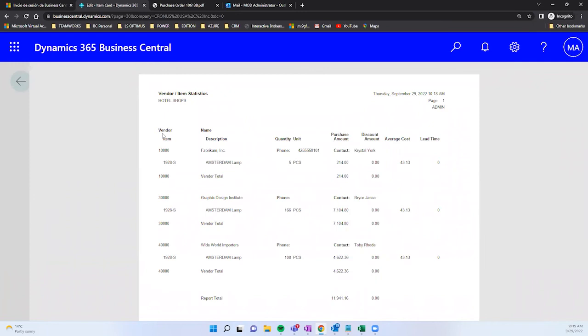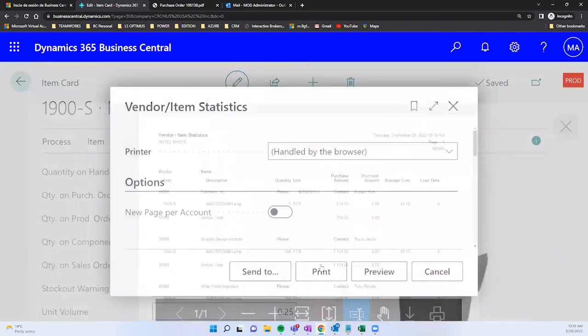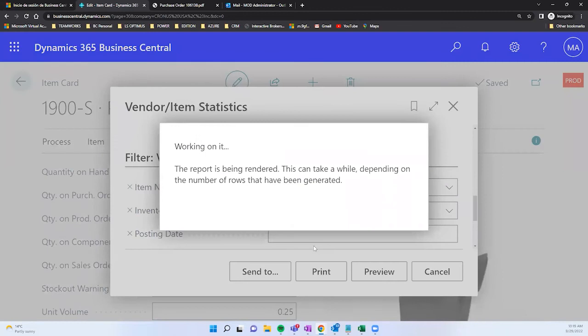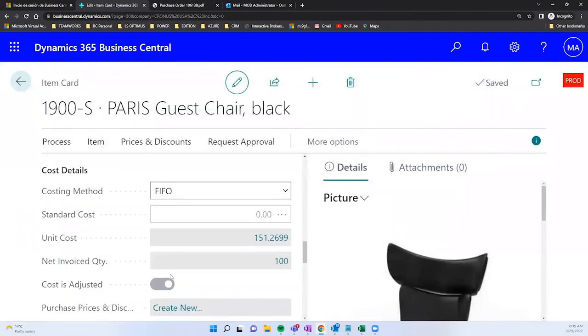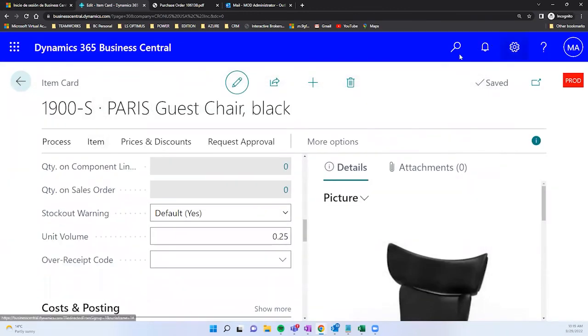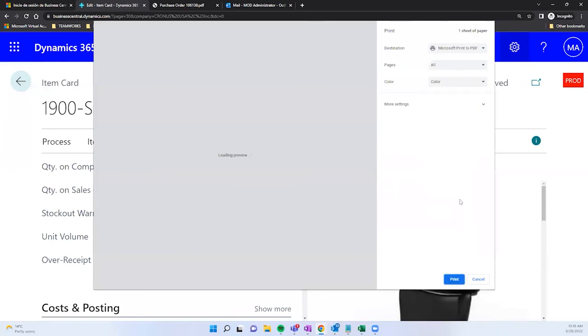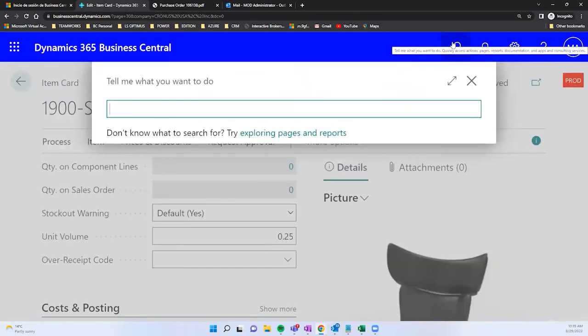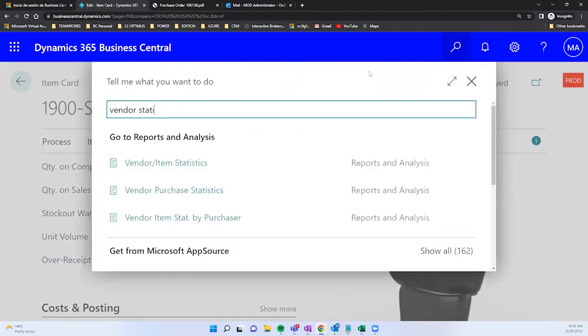Let me just give you one insight. I have 3 vendors of 1,000. Why not send it to Excel? Why not use these tools now? Let's just print it or verify this information. No, I don't want to accept. I want to make a further analysis. Sorry for the delay. Vendor item statistics as well, or vendor purchase statistics.